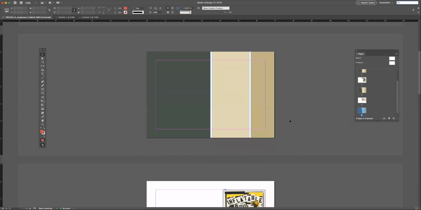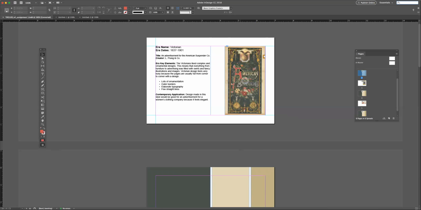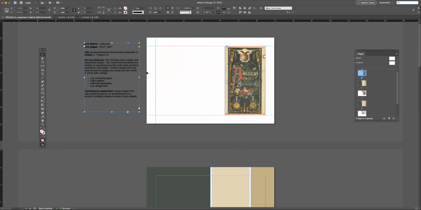And so now I'm done with that design. So now it's just a matter of placing text and images for your research that you've done. I highly recommend typing all your research in the Word document first, and then placing it into your design. So what we're going to do here is I'm just going to move this over.